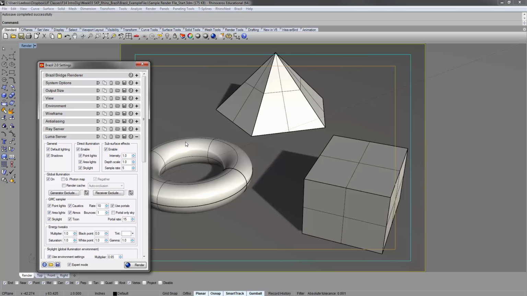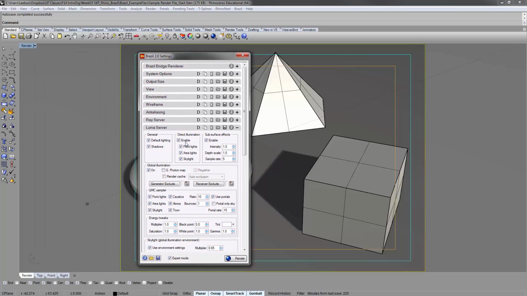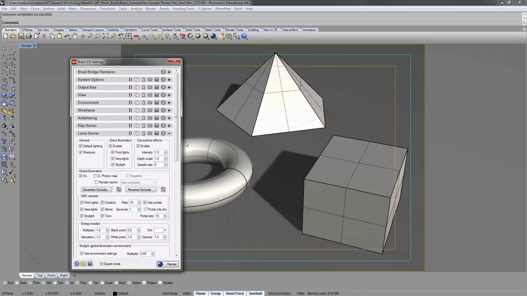So for you guys, it's a good idea to create a settings file, or a dummy file like this, and basically just keep on using this file. If you've tweaked the settings to what you like, just save this file, and in the future what you can do is import your geometry into this file for rendering.